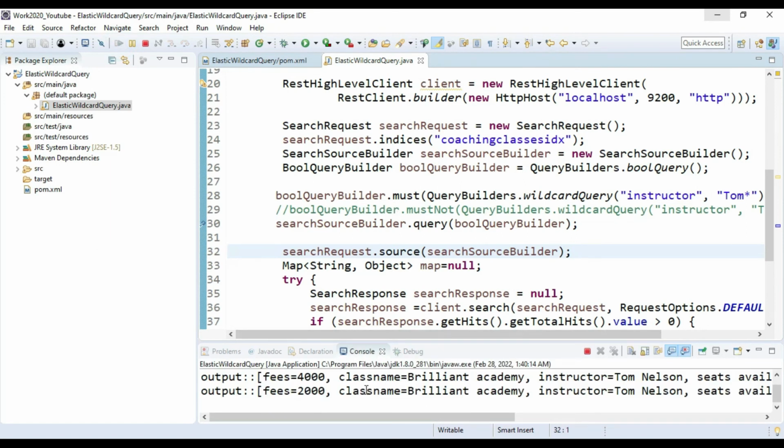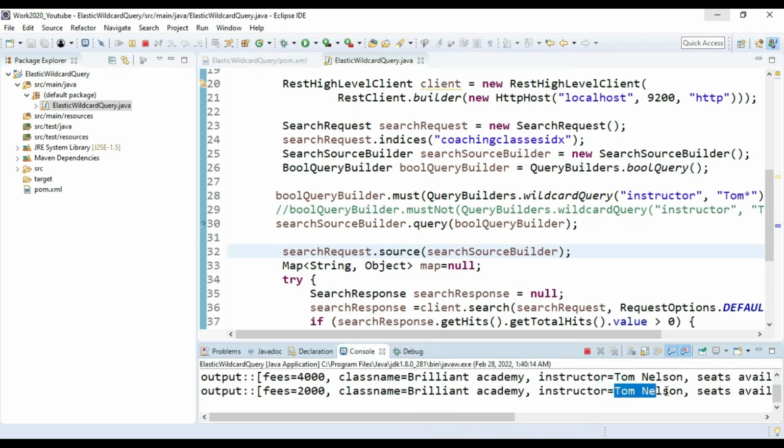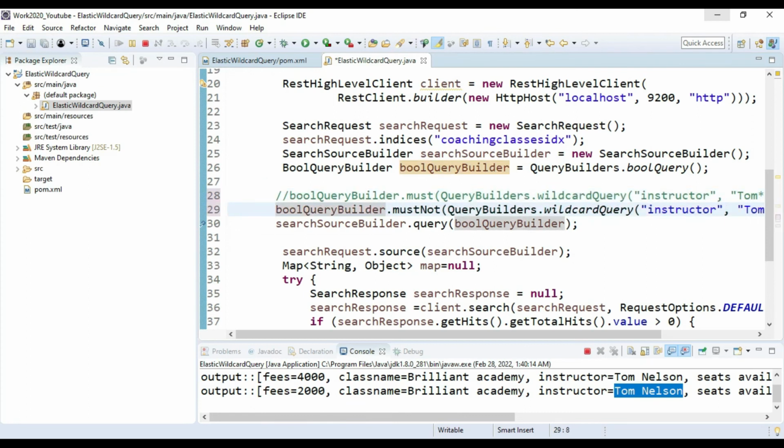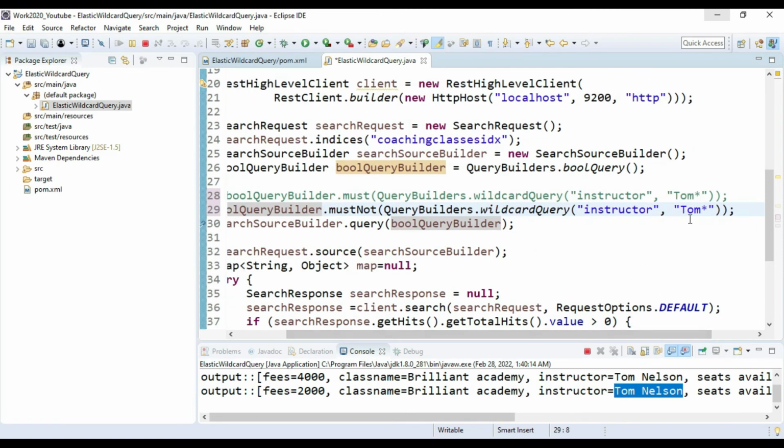Yeah, so we got the two results, like the output: this Brilliant Academy, instructor is Tom Nelson. You can see we have a total of 5 records, but only 2 records are printed, which are the desired results. So we can use this must query. Must means the AND query, or we can also use must not, meaning the opposite query, where we have to get the data where the instructor is not starting with Tom. Okay, so right click and run it.